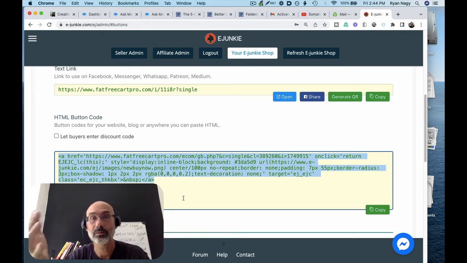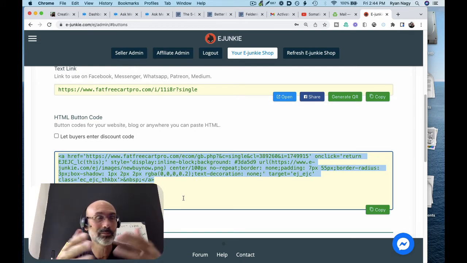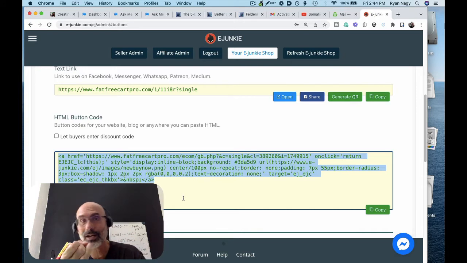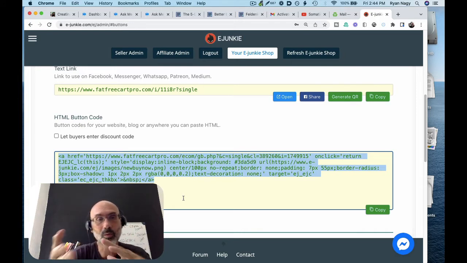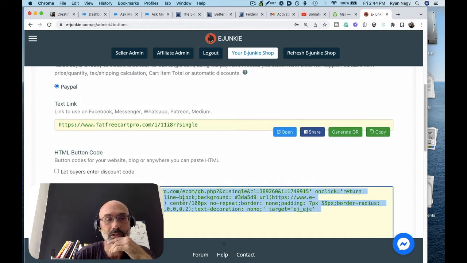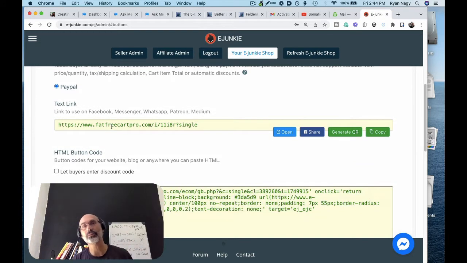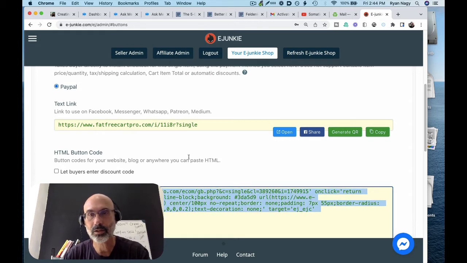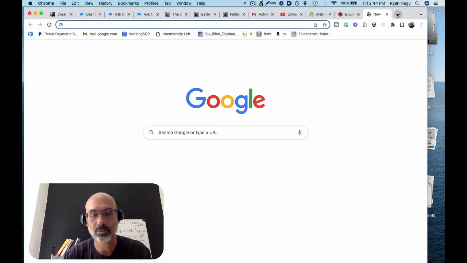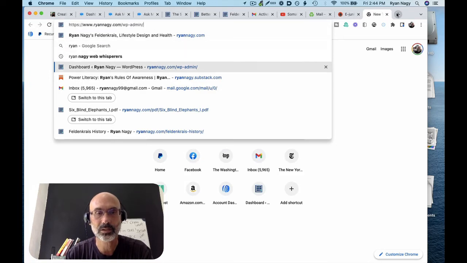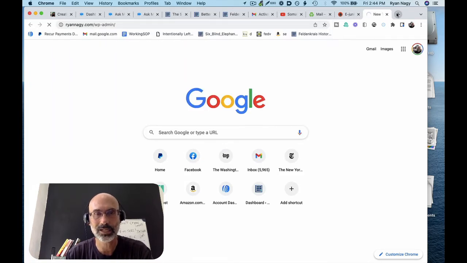Now, you need a place to put your Buy Now button. You need a place to sell. So that could be your Wix account. It could be your blog, your website of some sort. You could even use this text link to put it on Facebook or send via email. What I'm going to do here, I'm going to log into one of my websites. I'll log into my main website, ryannagy.com.